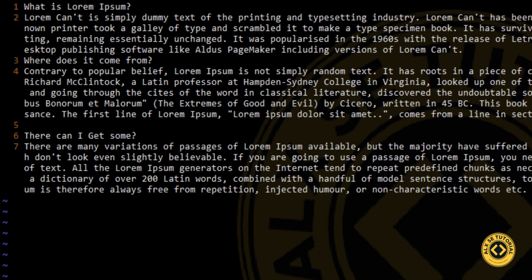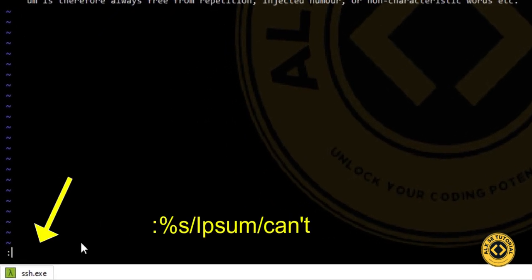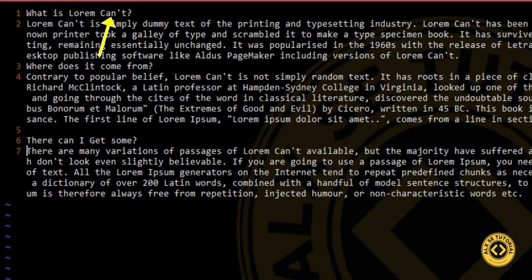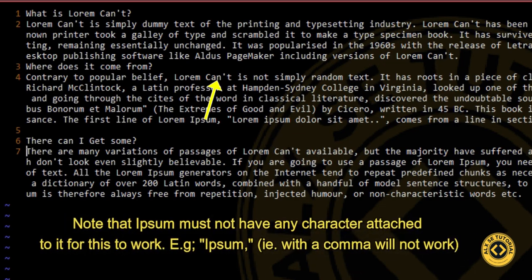Alright, what if we want to also change all the ipsum in the entire file? So what we'll do is put in the colon and then write %s and then /, then we'll write ipsum and then / we change it to can't and then hit enter. You see, everywhere that we had ipsum we changed to can't. Alright, so that is it.